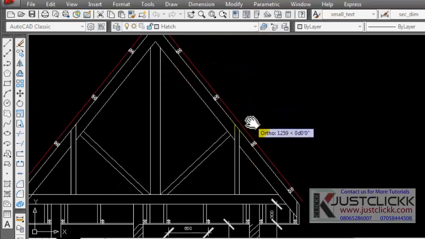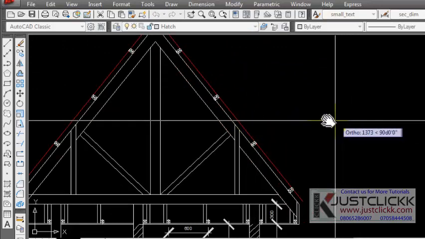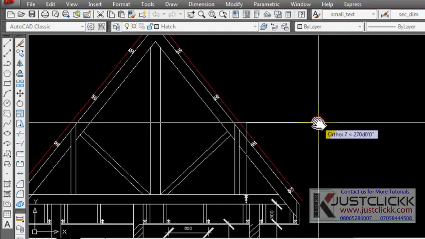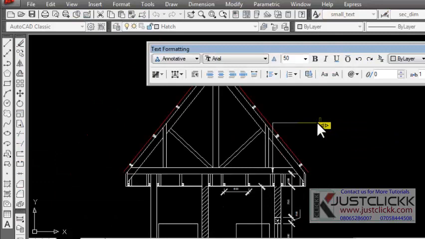We'll click, then come this way, click, and then move your cursor this side, and then click. You press the enter key 3 times, which gives you the option to edit the text. Then you say 50 by 50.